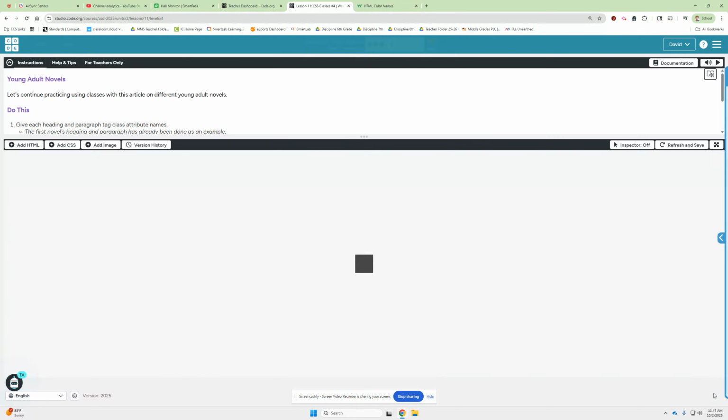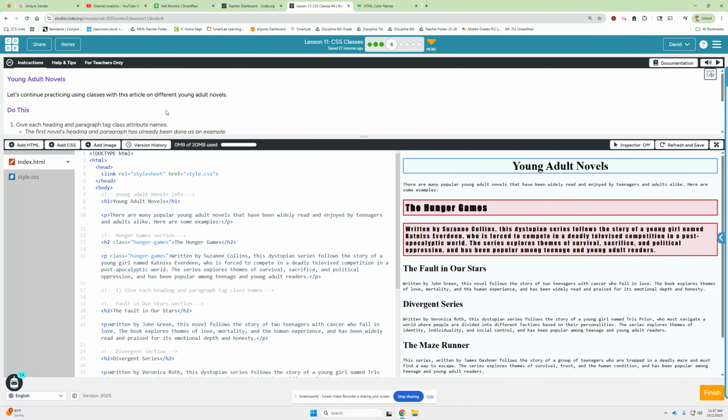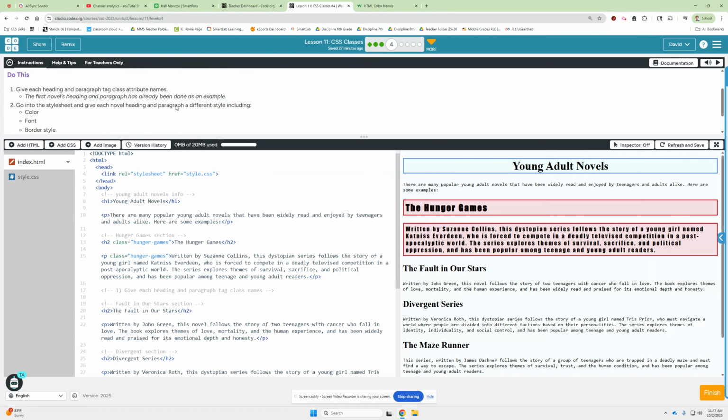Let's go to bubble 4. And let's continue practicing using classes with this article on different young adult novels. Under do this, it says give each heading and paragraph tag class attribute names. Every paragraph and heading, my goodness. Okay, wait, I suppose we can do that. The first novel's heading and paragraph has already been done as an example.